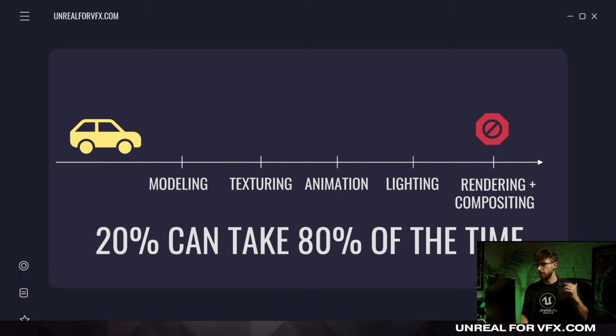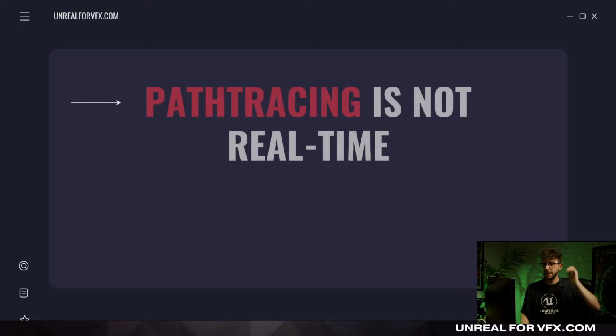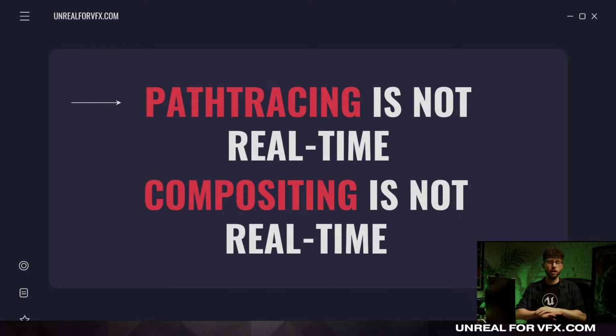But if you're not careful, you can end up spending 80% of your time worrying about the rendering and compositing side instead of working in real time in your viewport, just worrying about what your final film is going to look like. So we want to eliminate that last step. We want our compositing and our rendering to go by as fast as possible.